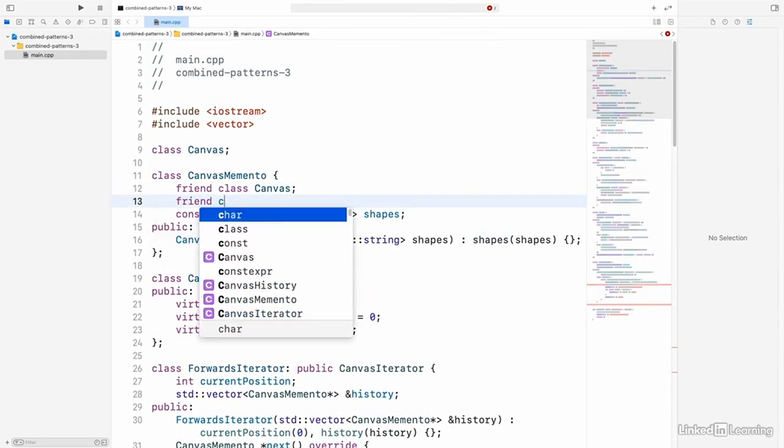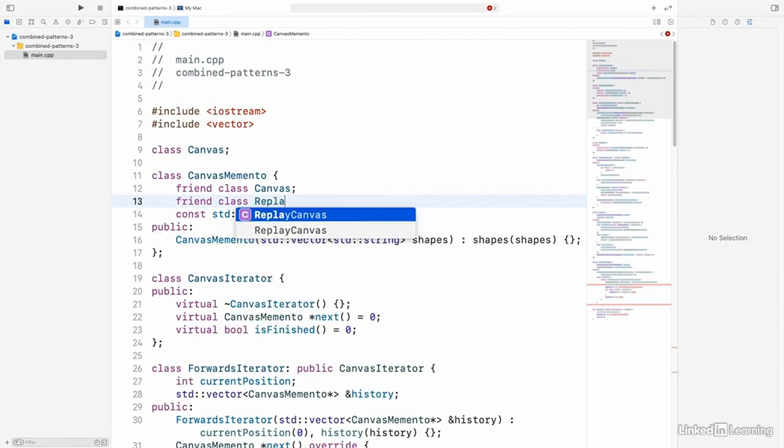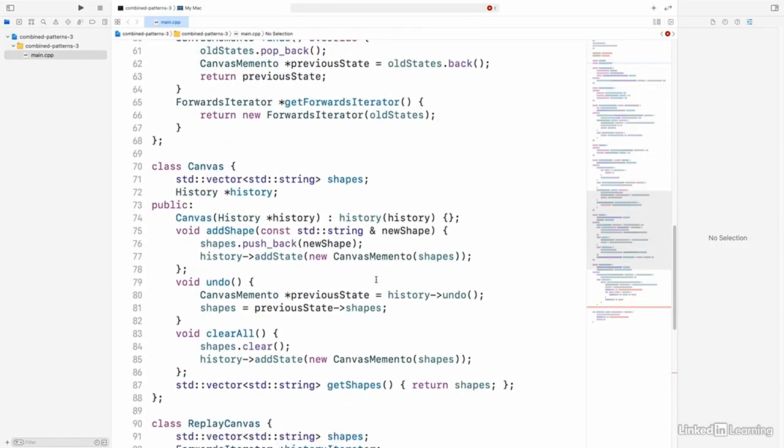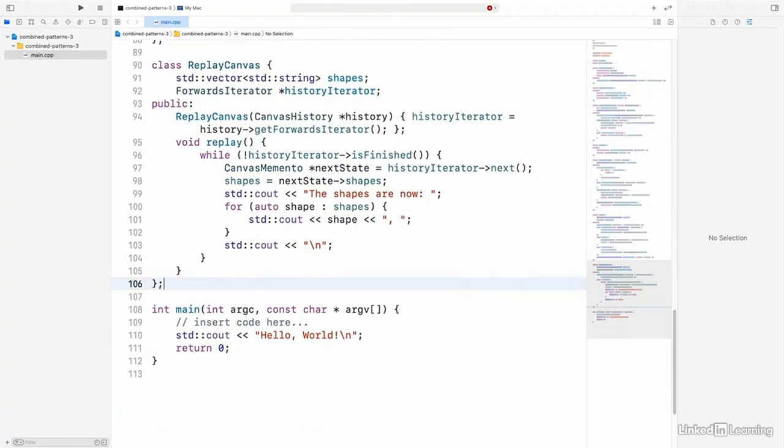So we're going to say friend class replay canvas. We're going to have to just add a forward declaration for replay canvas up here. And a semicolon after our class.